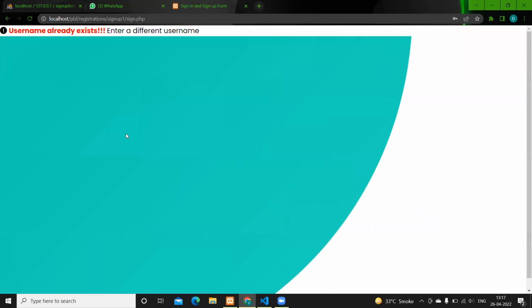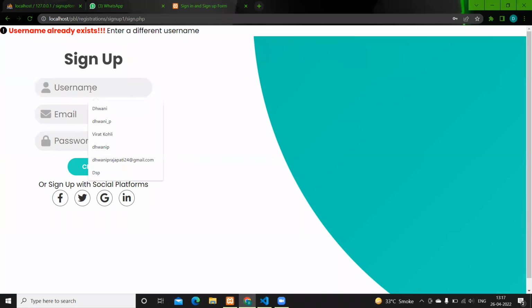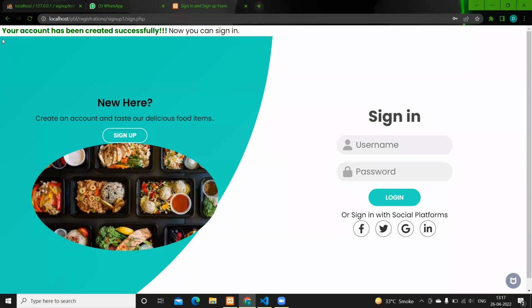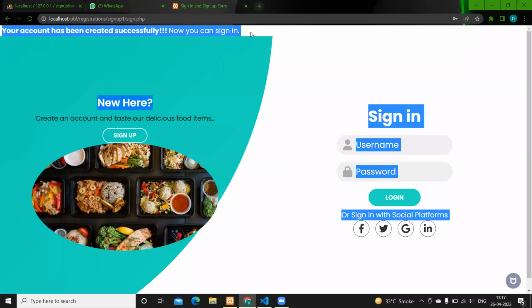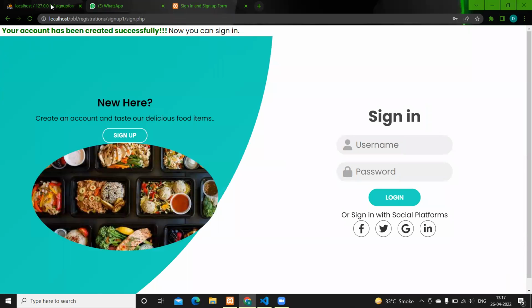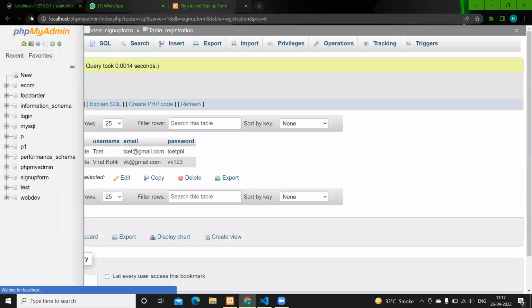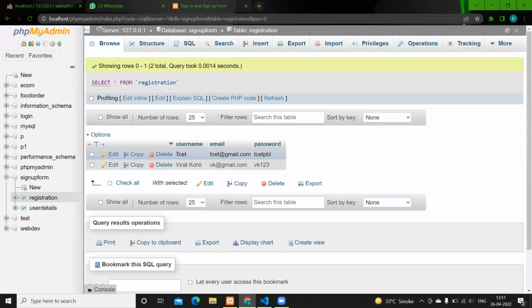Now, let's suppose I'm adding a different username. Let's suppose I'm adding TCET, tcet@gmail.com, and the password as well. Now, when I click on create, since it was a different username, we'll get a message that your account has been created successfully. Now we'll see in the database as well. As we can see, it has been updated. The new username has been added.